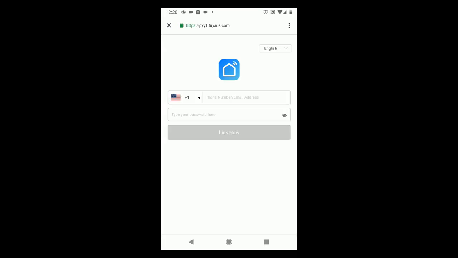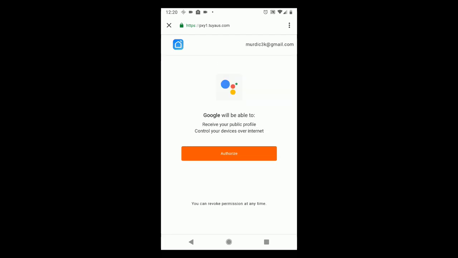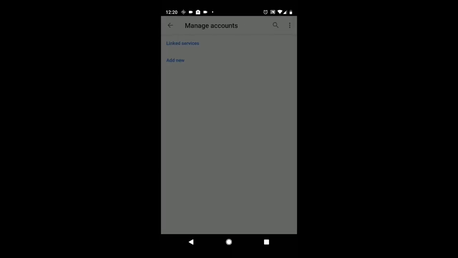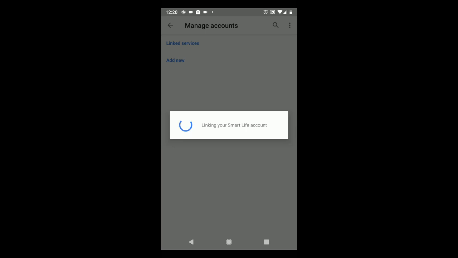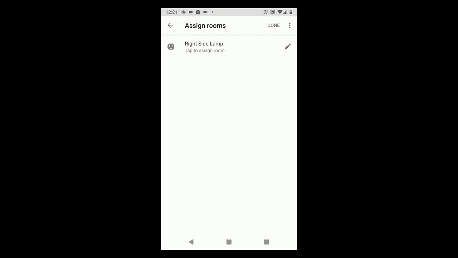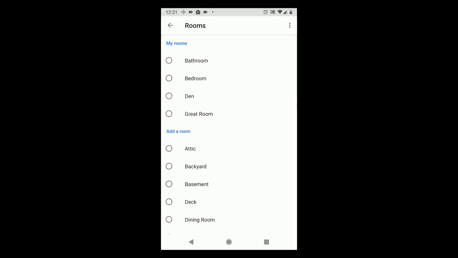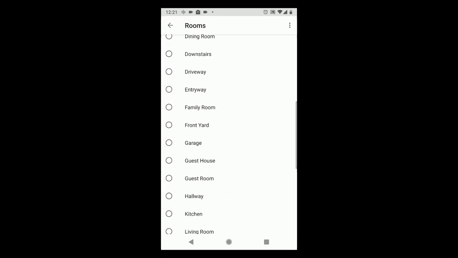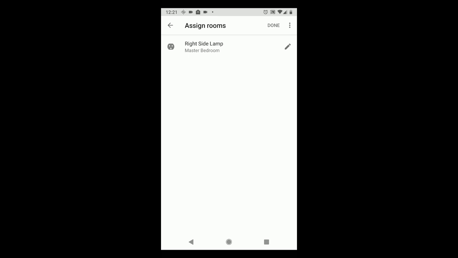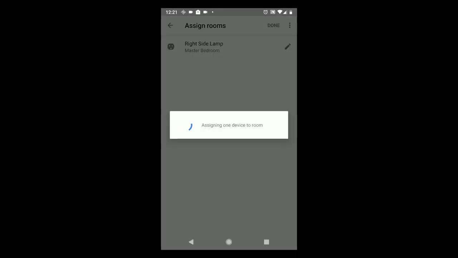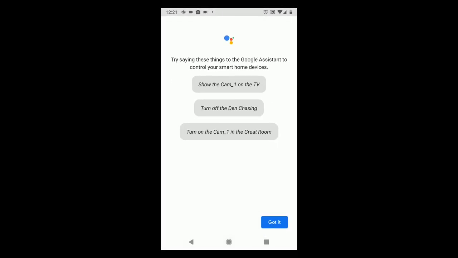I enter my account information that I entered when I set up my account, and I authorize whatever permissions it's asking for. And from the Google Home app, I will assign it to the room where I want it. I'm gonna keep it the same. I'm gonna assign this to the master bedroom. You assign it to whatever room you want to, but this is where I'm putting mine. And it gives you some handy tips. Got it.